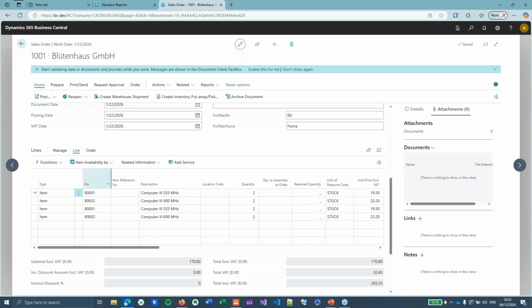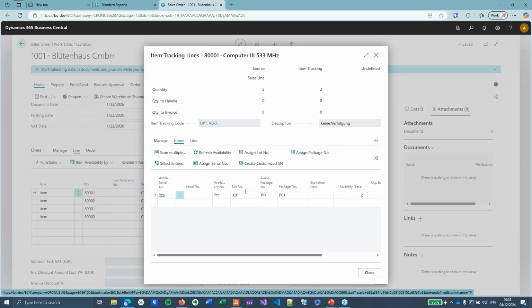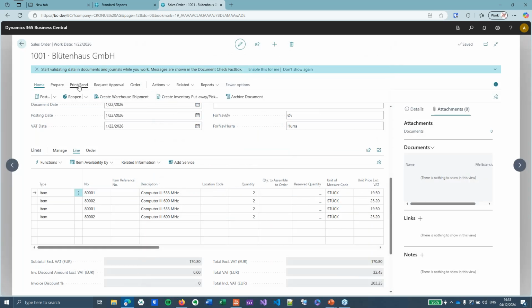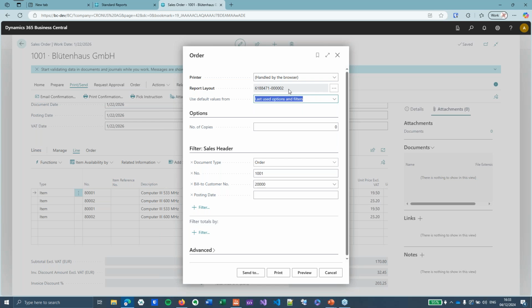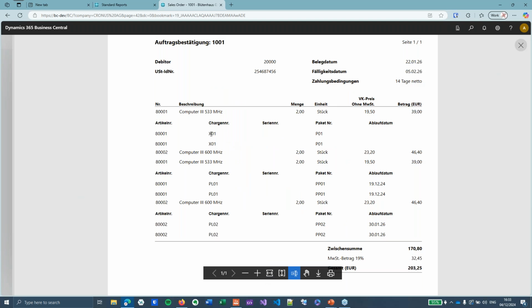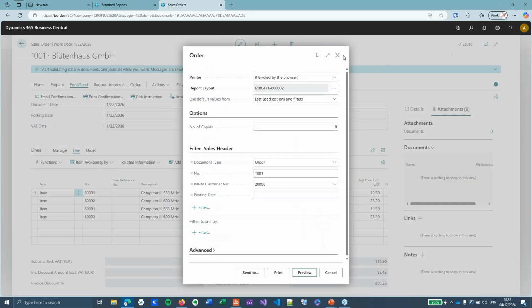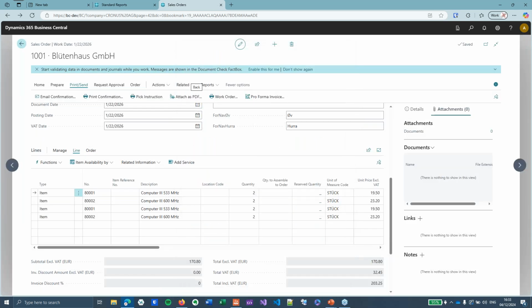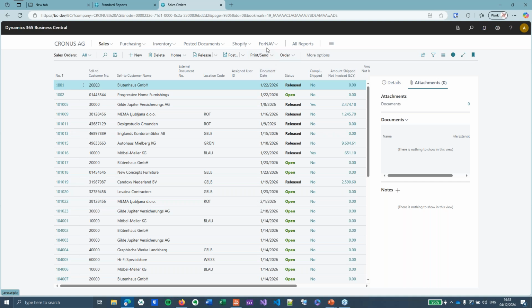And if I select the first line, related information, item tracking lines, you will see that I have lot numbers and package numbers, which means that if I now print this report, you'll see report layout number 2 is used, preview. It will automatically print all of my item tracking information with the package numbers and the expiration dates. And ForNAV will do this, like I said, on pretty much anything that has anything to do with items.